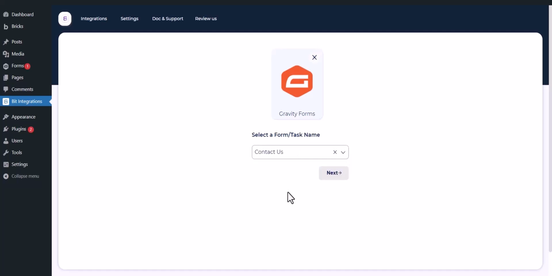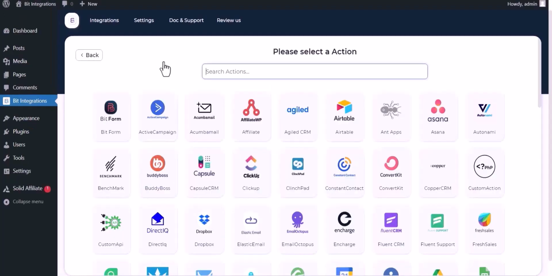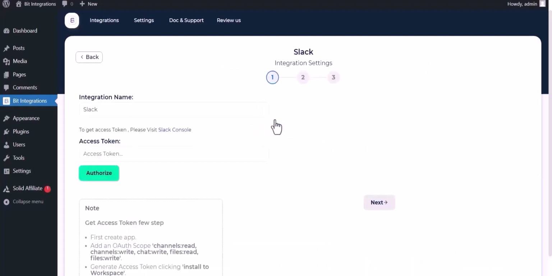Select a form. Click Next. Search and select Slack. Give here an access token. So please visit Slack console.